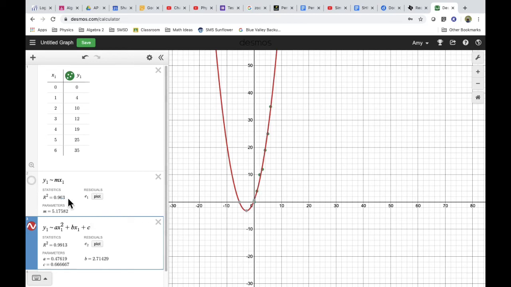And if you look at the r value, it looks like it fits the parabolic curve a lot better than it fits the linear curve. And the way I know that is this r squared value is my correlation coefficient. And this one's at 0.96 and this one's at 0.99. So I would say this one is fitting a lot better than the linear.